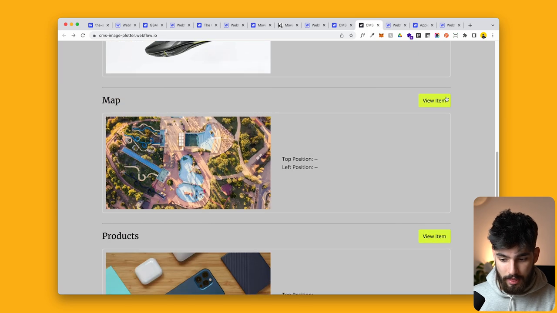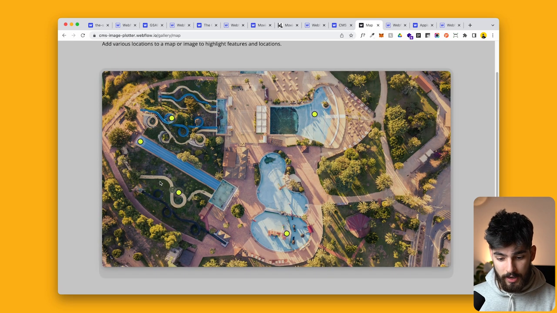Now, another use case for this would be a real estate site, something with a big map. You can showcase individual locations maybe. And there is actually that feature here. So for example, we're showcasing a water park here. We can showcase the different parts of that water park. And this is a different type of cloneable that you wouldn't really see.